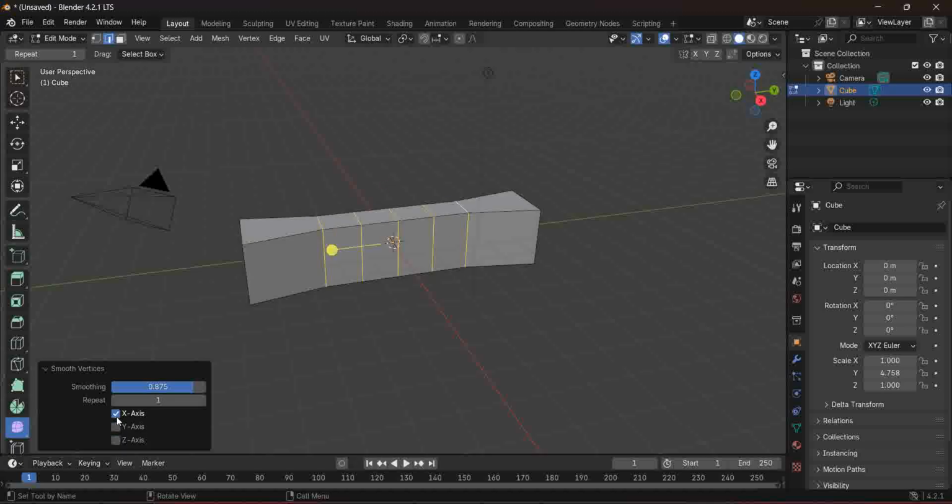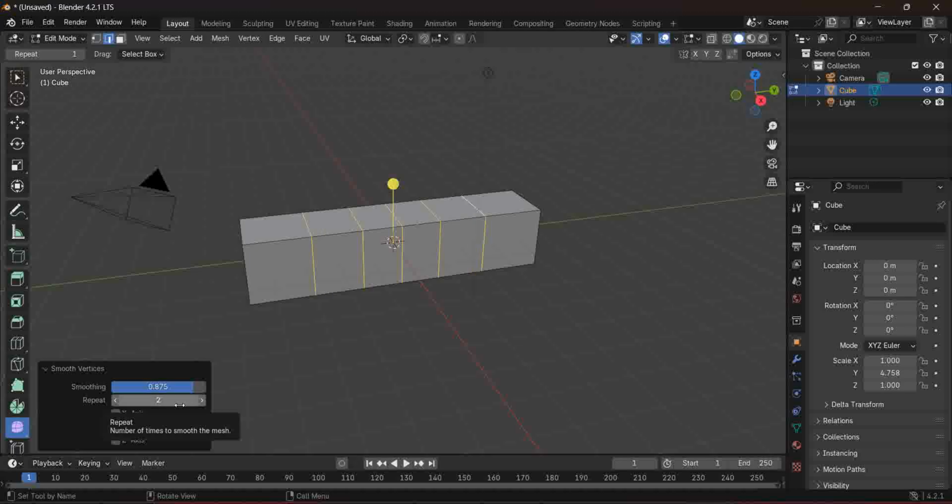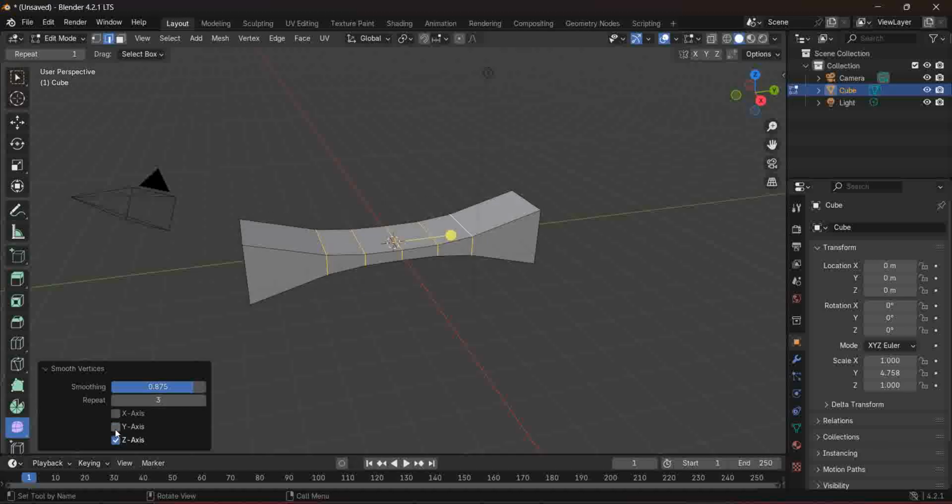Let's say I'm applying for the X and I'm increasing the factor here. So what is happening, the object is getting smooth towards the X axis. If I select only Y, then what will happen, the object will be smooth towards the X axis and the Y axis, like that. Okay, let's say Z axis, then what will happen, the levels will be applied towards X and Y like that. So it is step 1.